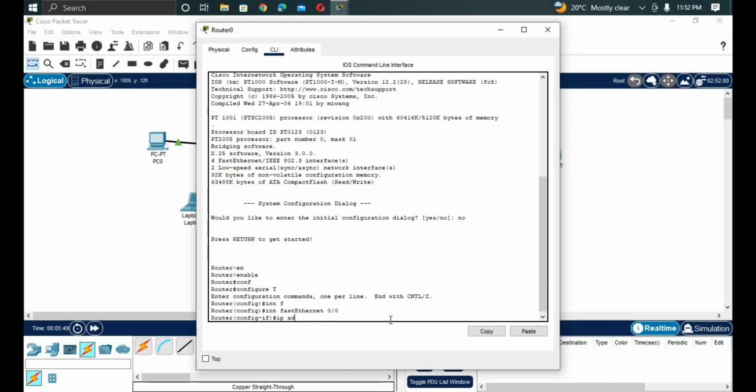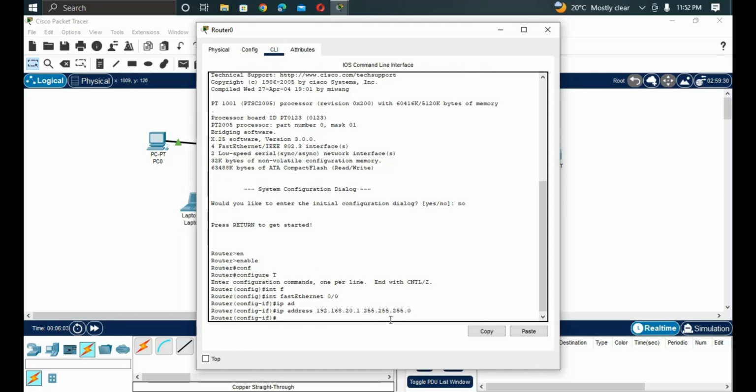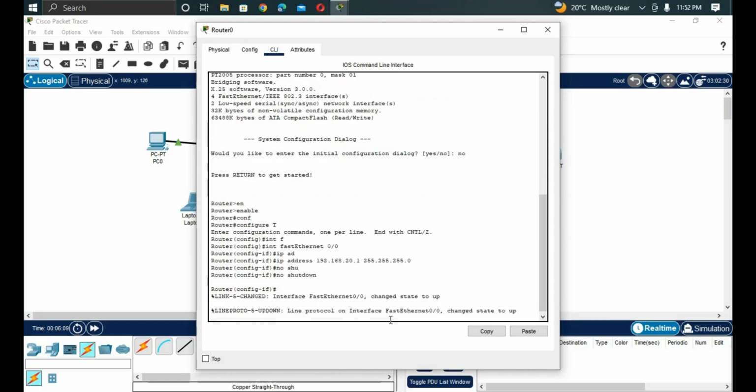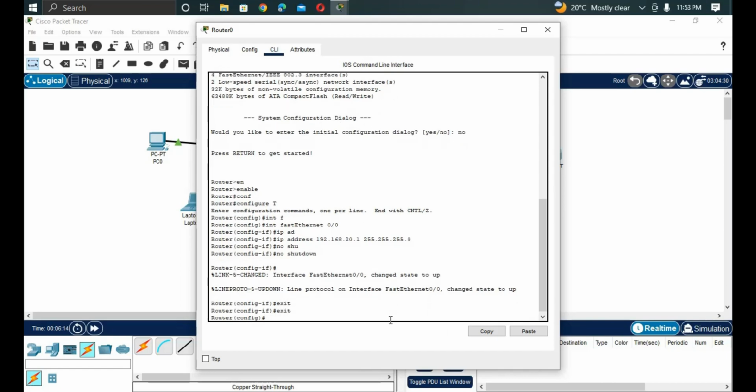Let's give it an IP address of 192.168.20.1 with a mask of 255.255.255.0. Then we are going to bring that interface up, so we tell it no shutdown. After that, let's exit and create a DHCP pool.